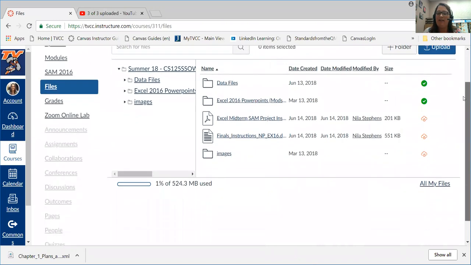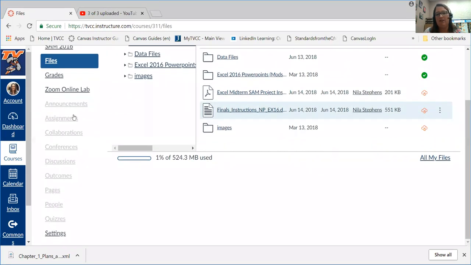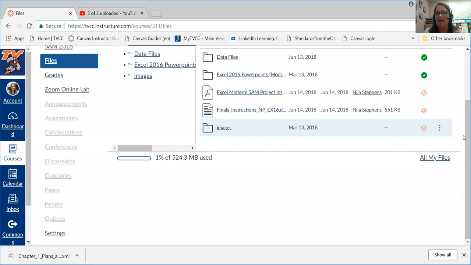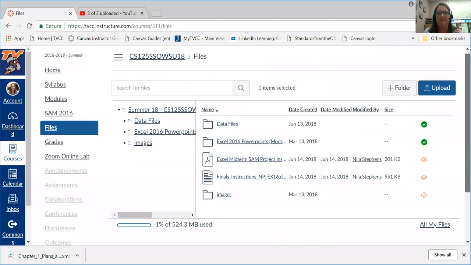If you have any third-party integrations, maybe a textbook, maybe you're using Zoom, those can also be navigational links that you can add on this side of the page for your students to have easy access to those.